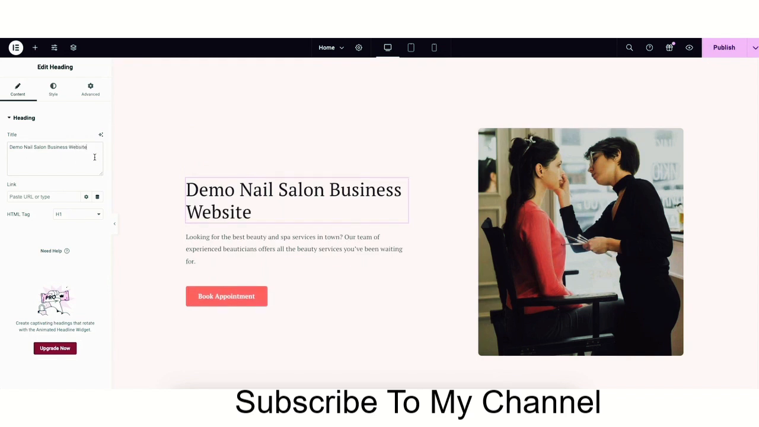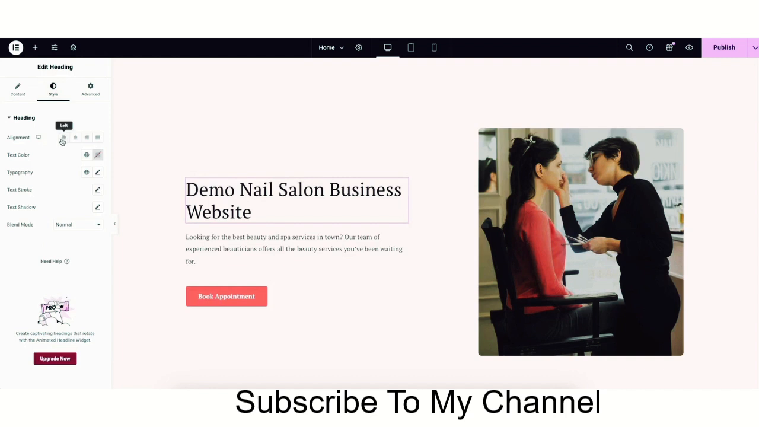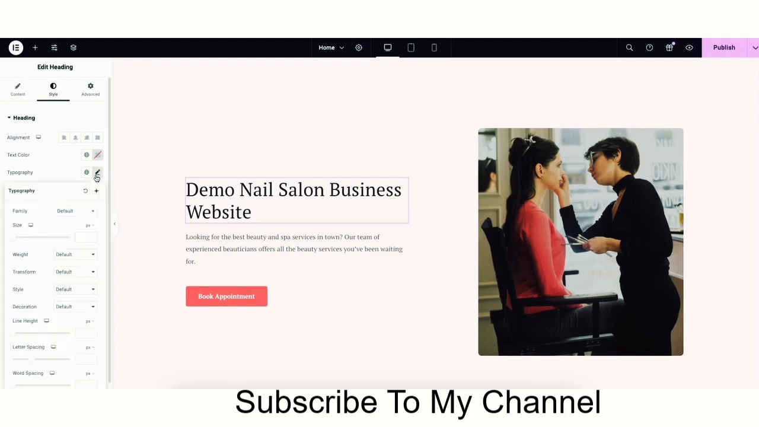You'll see you can link the text out to a page if you want. The heading type, if you click Style, you can change the alignment of the text color. If you click the pencil icon next to typography, from the drop-down next to family, you can change the font. You can change the size of the text.